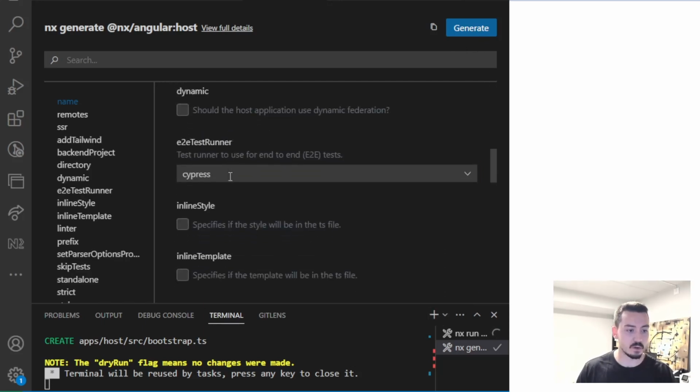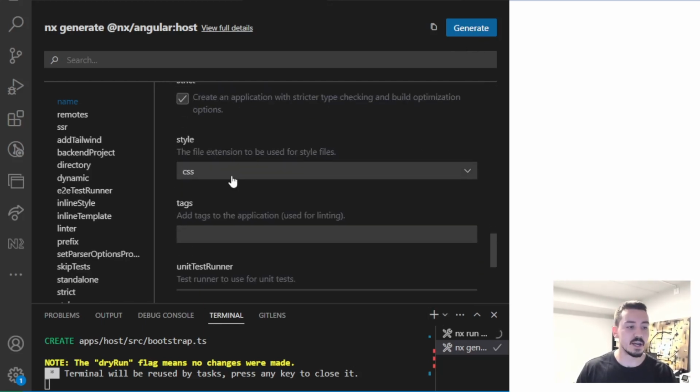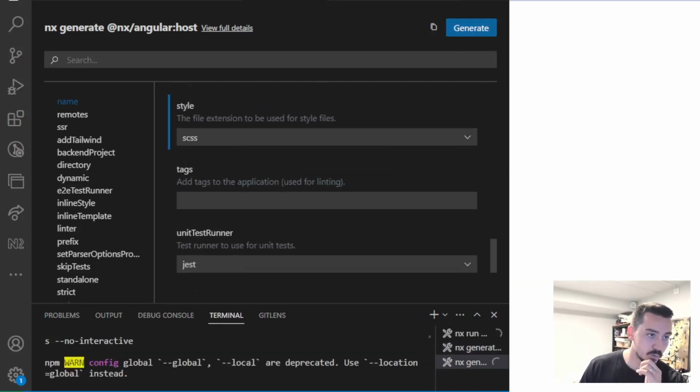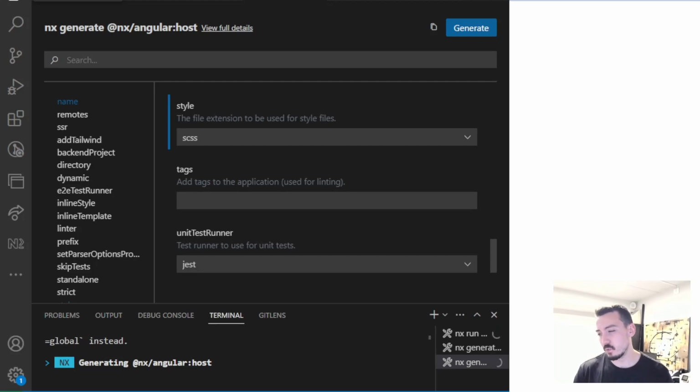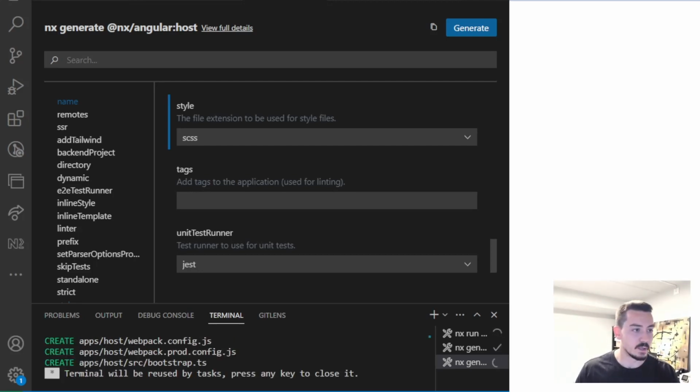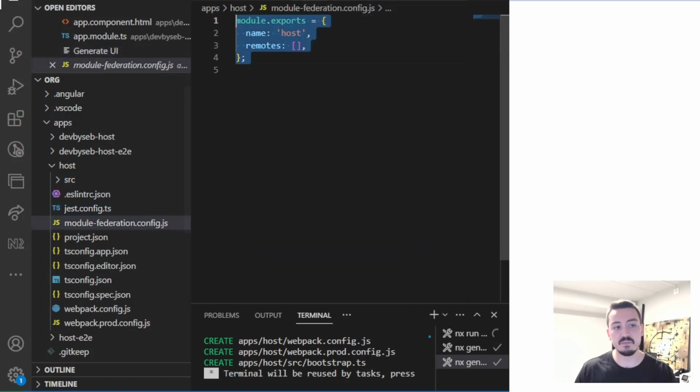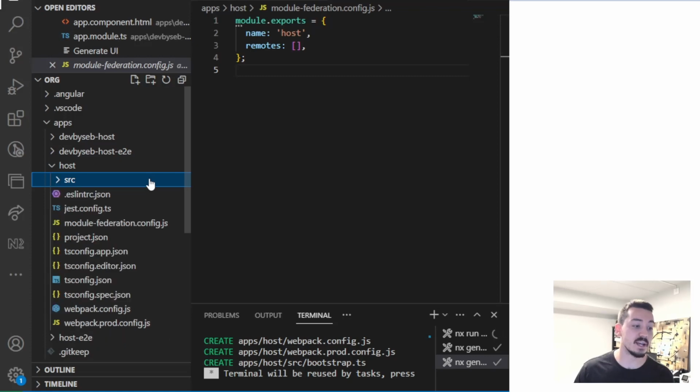Let's make sure we have all of the configurations you want it to have, CSS and so on. So generate it. All right, so it will generate a new application. Obviously we need to remove the old one because it requires the module federation config. This is the file I was missing before, the file it asks for. It also has the webpack prod config and webpack config.